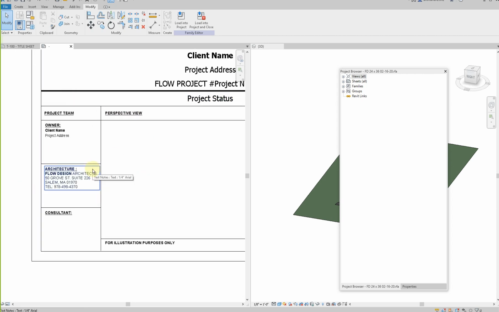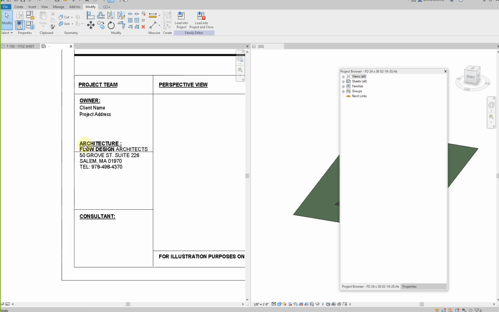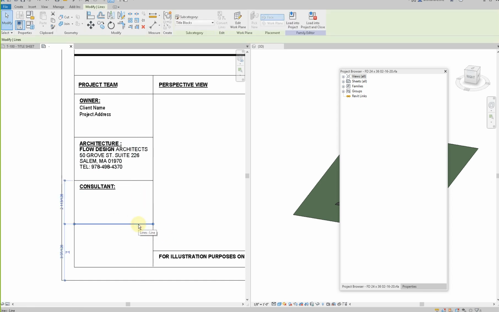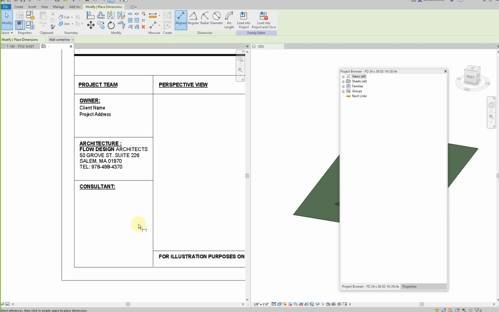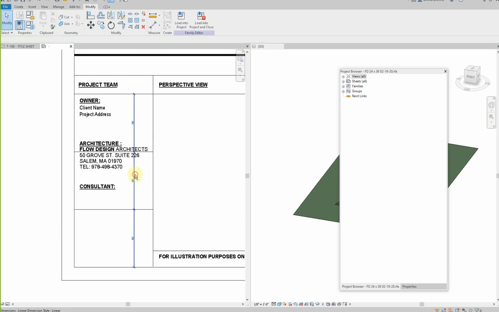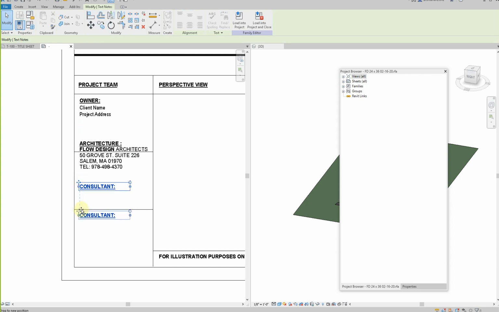How do you make it 3? Well, there were 4 lines. I deleted one, and then I did DI, which is dimension, and I selected these, and these, and I said equal, and it divides it into 3 equal spaces. And then I will delete that, and then I can just drag that text down somewhat to look appealing.